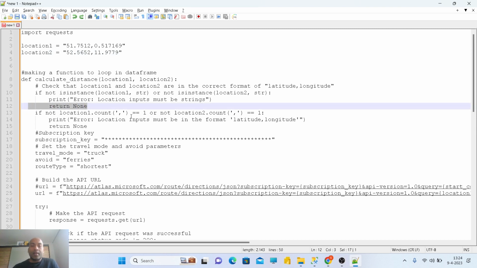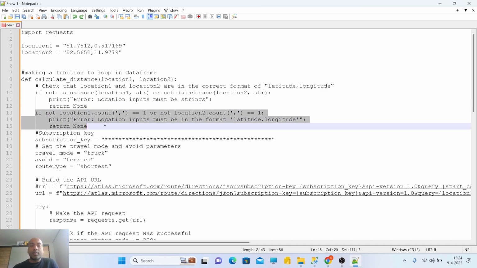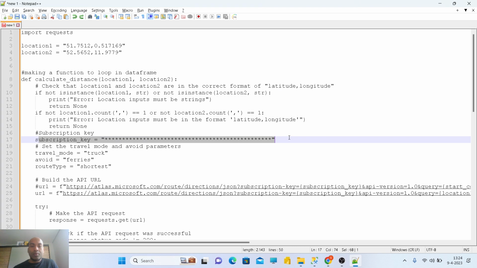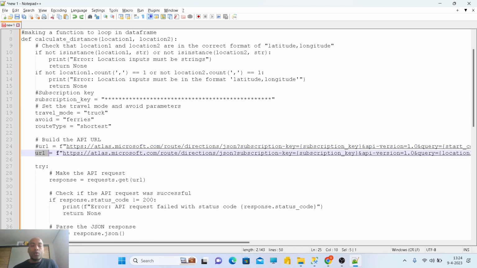I also did another check for formatting. If this is also not right, then just return none. After these two checks, my data quality measures are implemented, and I have a list ready to run through. Now I give the subscription key and create a URL. The parameters in this URL are that the type of vehicle is truck, avoid ferries, and take the shortest route type.